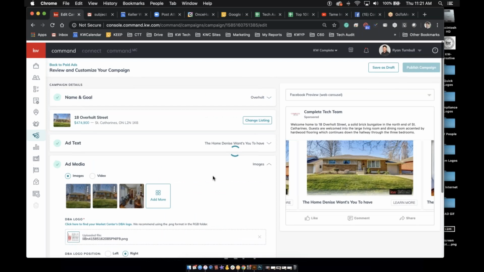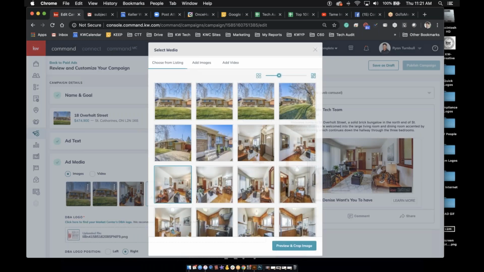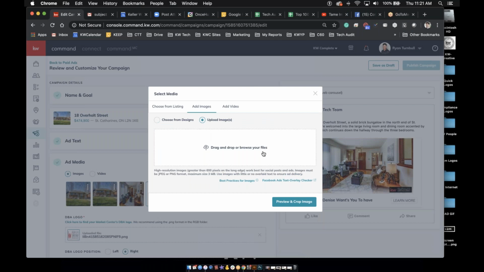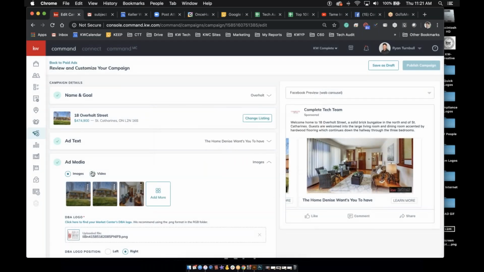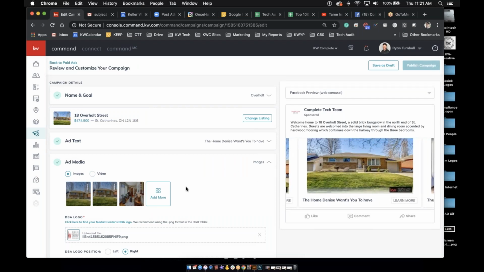Okay, if you had selected attract buyer for an exclusive listing, it would not pull the data from anywhere. You would have to click more and click add images and upload from your computer. You also have the option of a video. And if you have multiple pictures, you can see here that it slides through on Facebook.